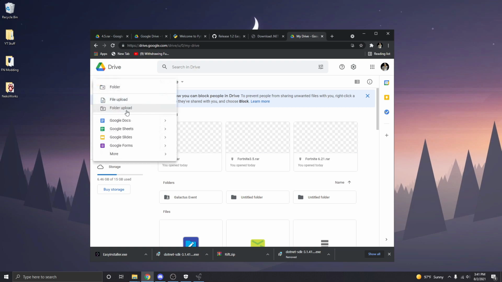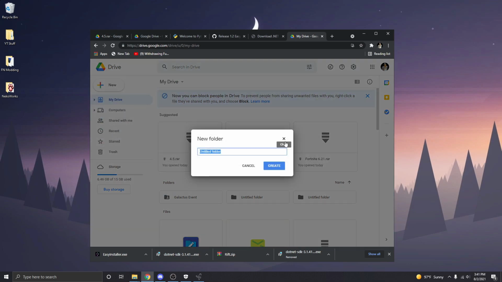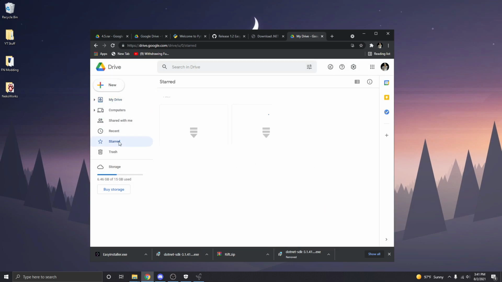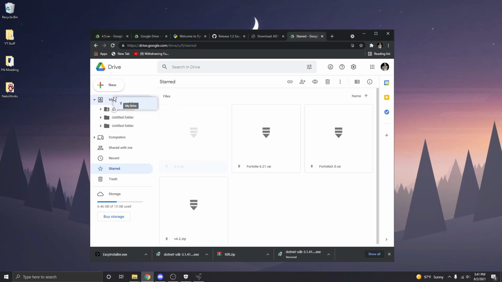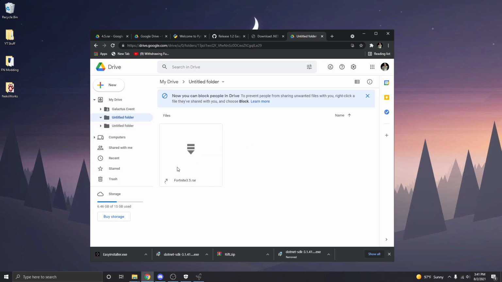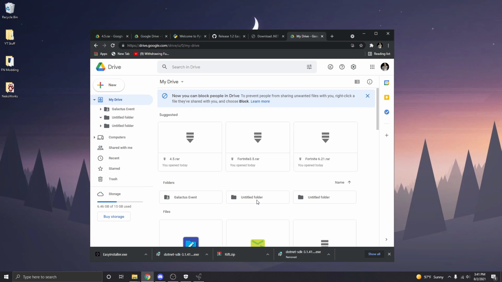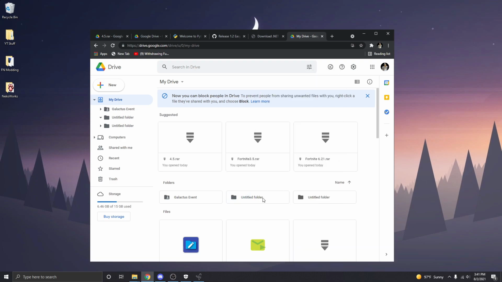Create a new folder right here. Click folder and just name it whatever you want. Go to your starred, click whatever version you starred and drag it to My Drive and then to the folder that you created. Once you're there, you should see the version you put in, and all you need to do is click download. It's going to show you that it's loading for an infinite amount of time with no change. Don't worry about that. It will eventually start downloading.